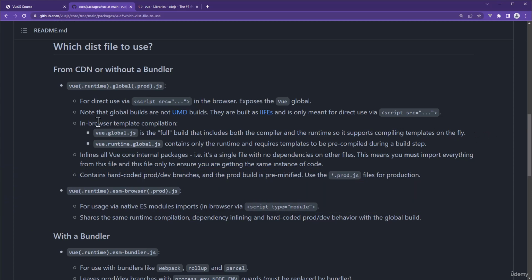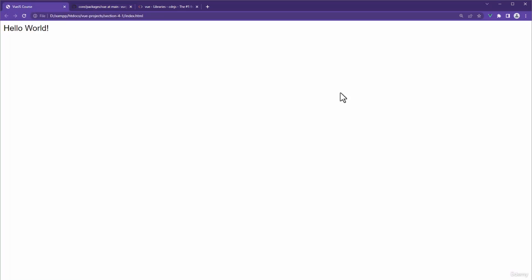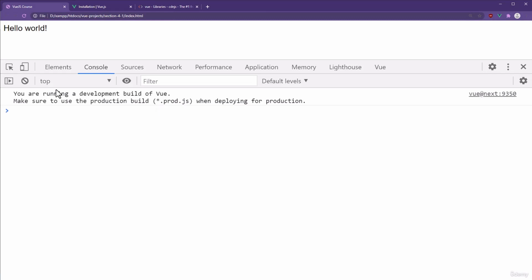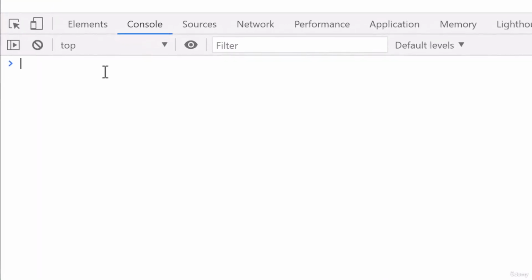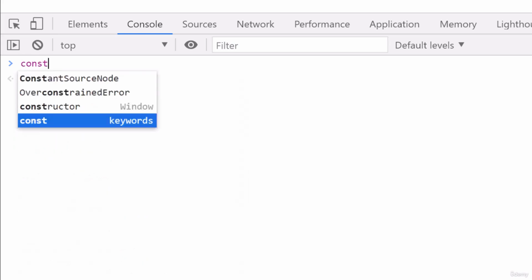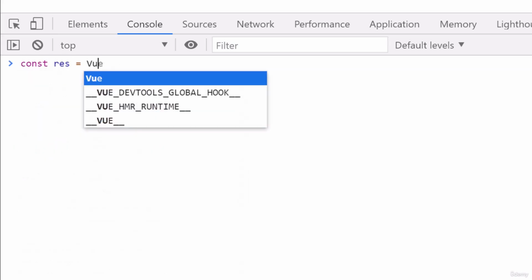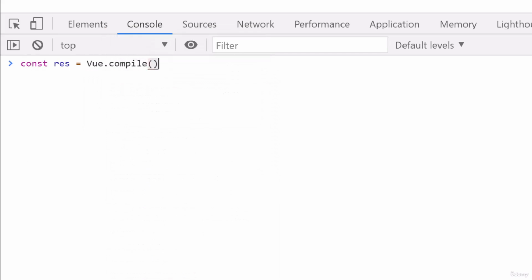Let's look into that. In my browser, I'm going to open the Vue application we've been working with in this section. To save some time, we're going to run the examples in the console panel instead of writing the code in a file. Let's create a variable called res. The value of this will be the Vue.compile function. The Vue.compile function is the exact function Vue uses internally to process your template. You're required to pass in the template as a string.